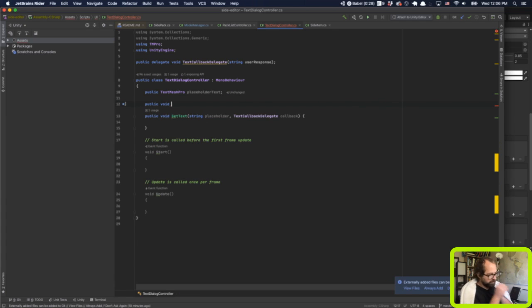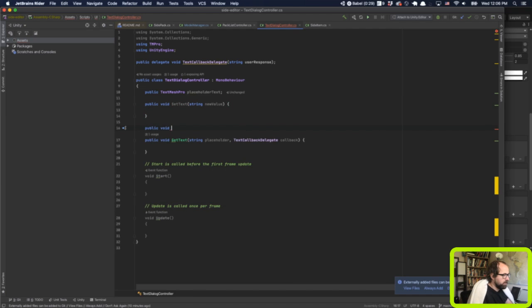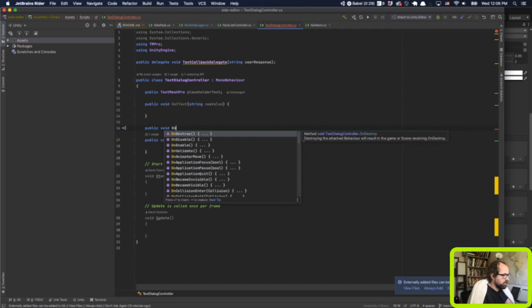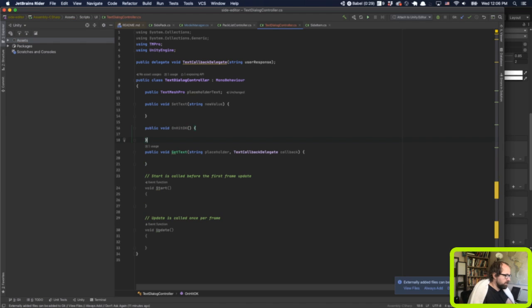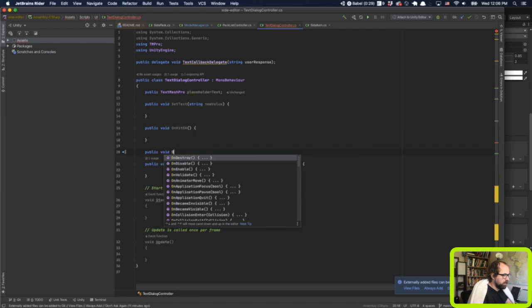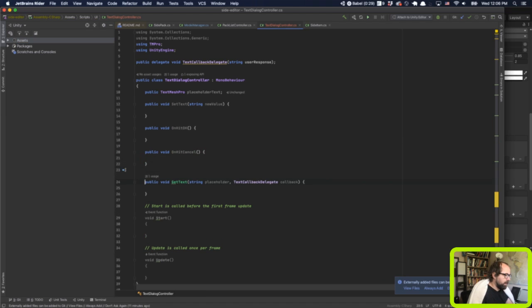public void set text string new value. And let's say public void on hit okay. Say public void on hit cancel. Now, if we were fancy, we'd do some animations and stuff as well, but that's honestly a problem for another time. I don't really care about that right now because, partially because this tool is only for me. I'm not going to pretty it up too much.